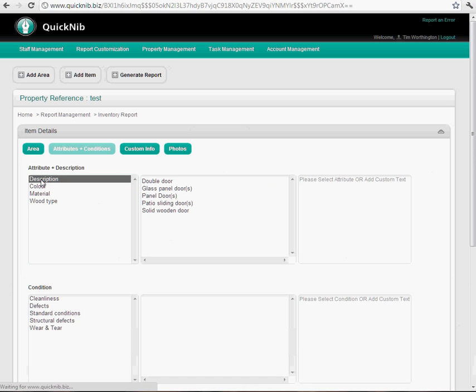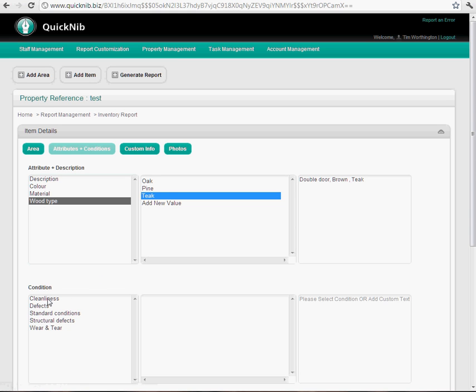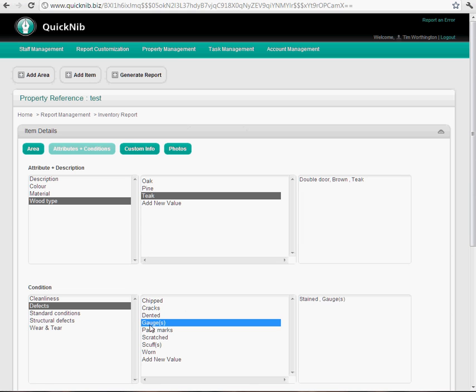going to go to description, we're going to have a double door, we're going to pick up a colour, it's going to be a brown door, and it's going to be antique. So this is how we add information about the door. We're going to put some conditional information here. We think it's stained. It has some defects as well. It has got some gouges. And some scuffs.